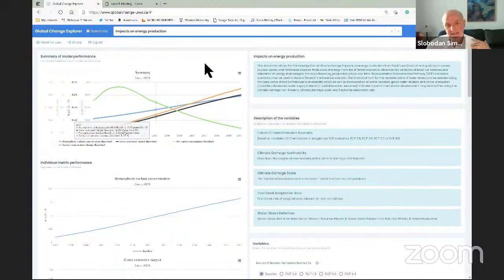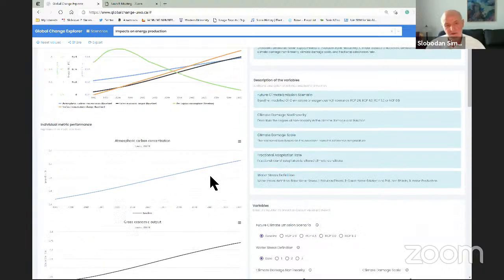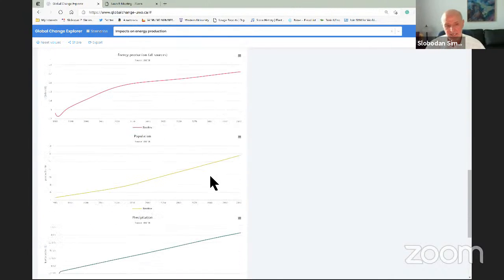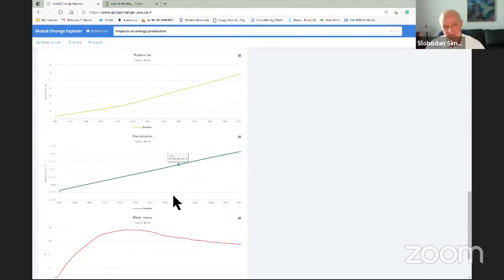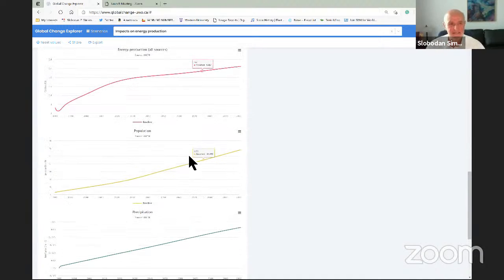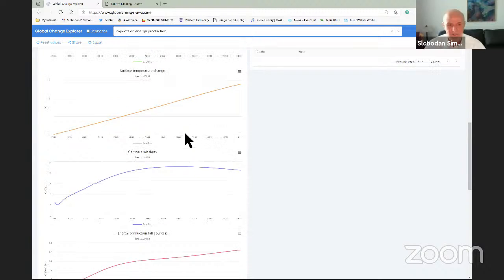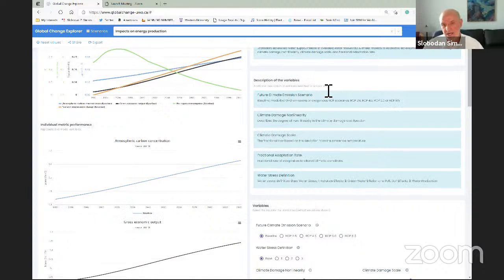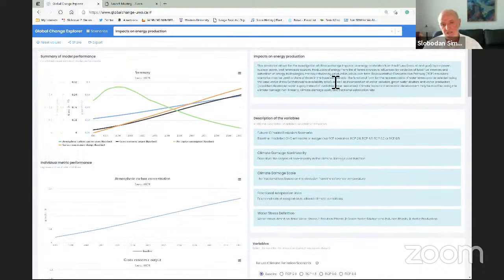On the left-hand side, there is a so-called summary graph that shows together a set of variables that are selected by ourselves to address the question that's being investigated. But in addition to this set of combined information, we provide very detailed information for almost all significant variables to that particular investigation. So these are individual graphs showing population, precipitation, energy production, carbon emissions, and so on. The way the model works is, on the right-hand side, you have a description of the scenario that you are running.